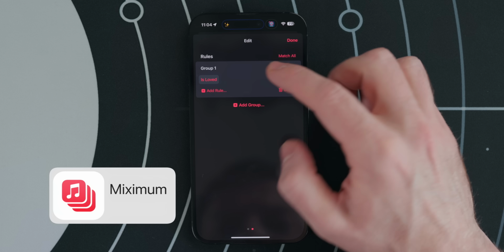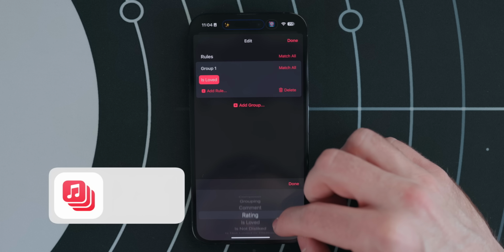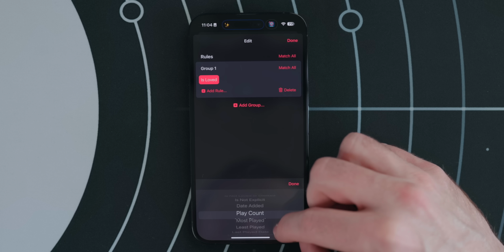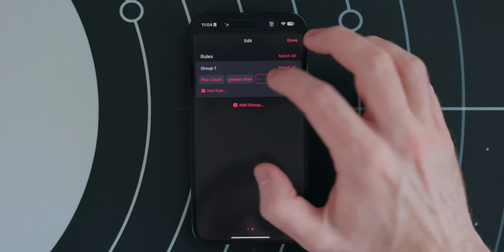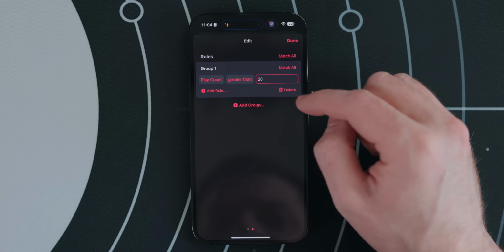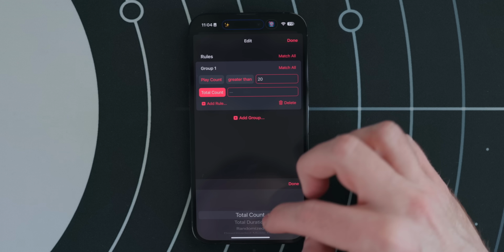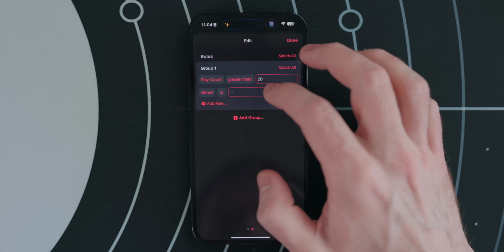Miximum lets you create smart playlists for Apple Music, which for some reason is still not a feature in the music app. It gives you a bunch of options for filters that you can pick from. You can tell Miximum that the music must match all of those filters or any of those filters, and then boom, you can build your playlist from that. And then once you've built your playlist, you add it back to the music app. It's really nice to have.